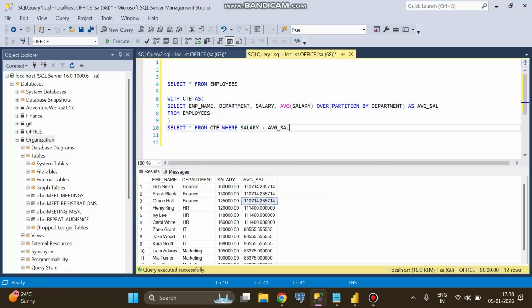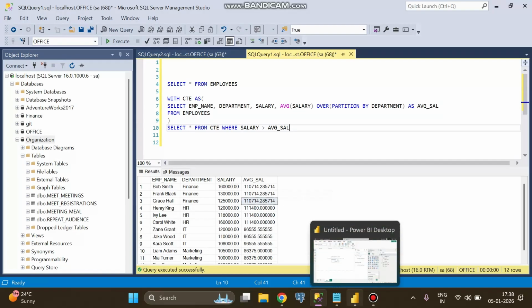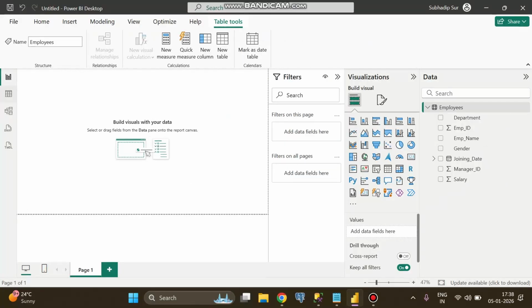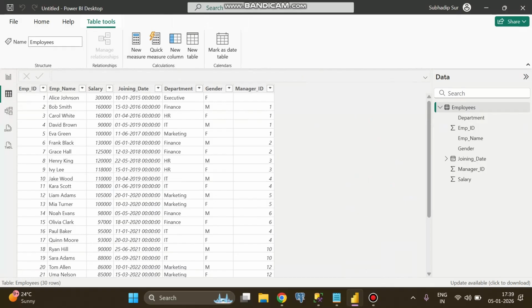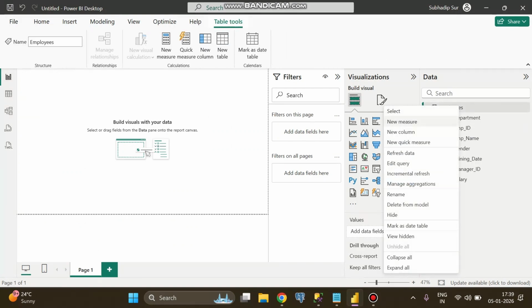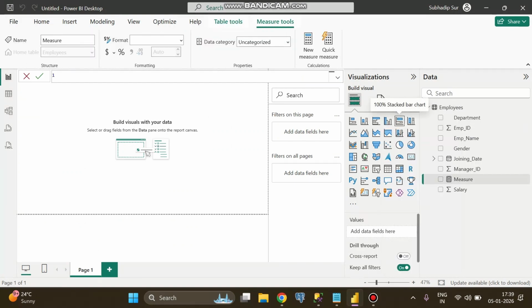Now we have to do the same thing in Power BI in DAX. So how to do it? Let's see. Here I have imported the same table. I'll write a DAX measure, and this is an easy one. I'll write it like employees salary more than average salary.